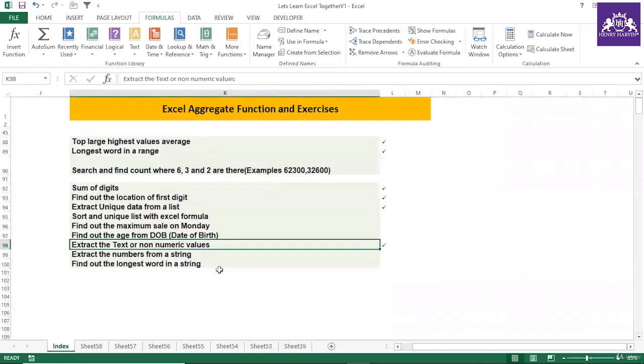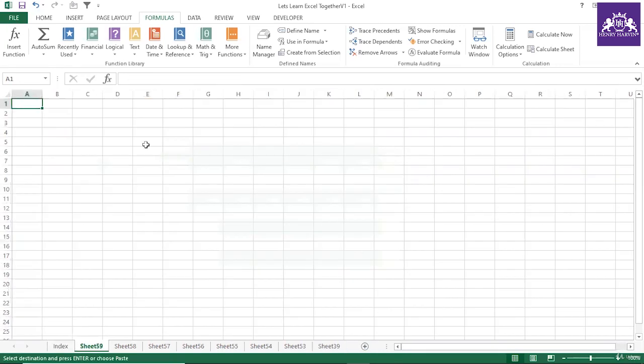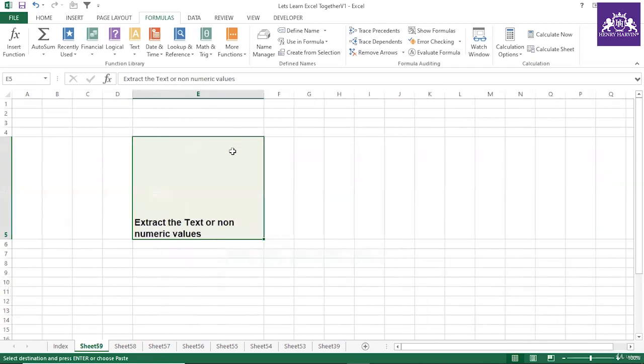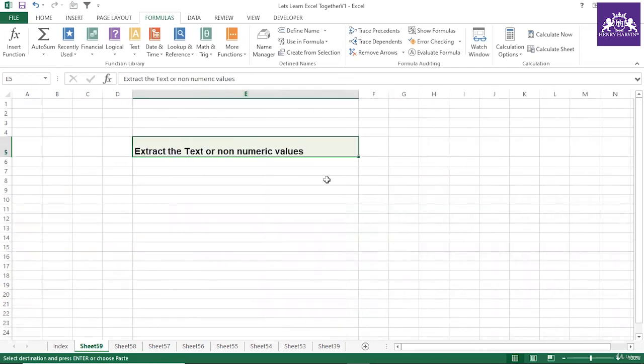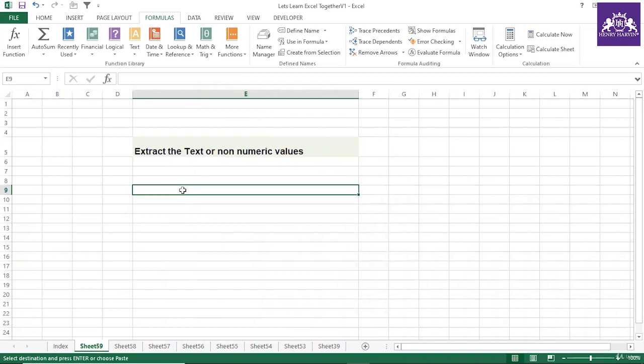Let me copy this first, Control C, and let me put this function there. I need your focus over here. This is kind of tricky but easy. So let me put some values over there. This is some numbers, and this is the value.